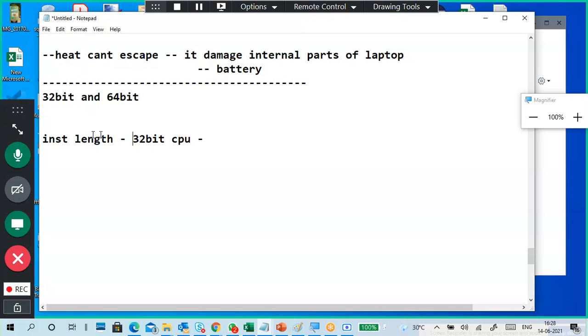The instruction length in a 32-bit CPU is 32-bit. The length of the instruction is 32-bit. Instruction length in a 64-bit CPU is 64-bit. The length of the instruction, like if you take a character, the character contains a certain length, right? So at least 8 bytes for each character is there.